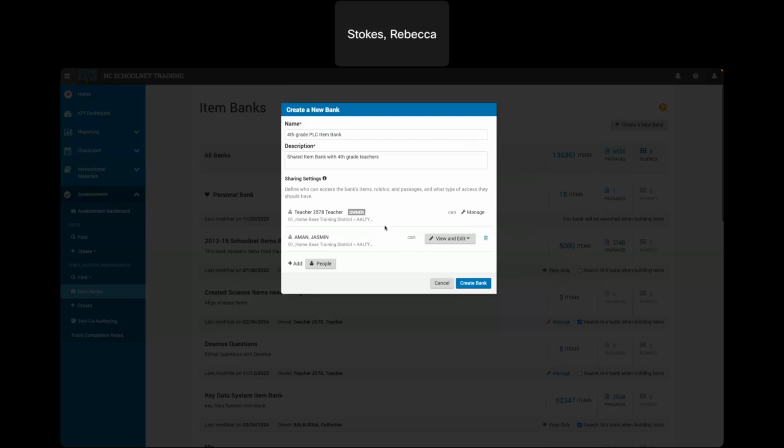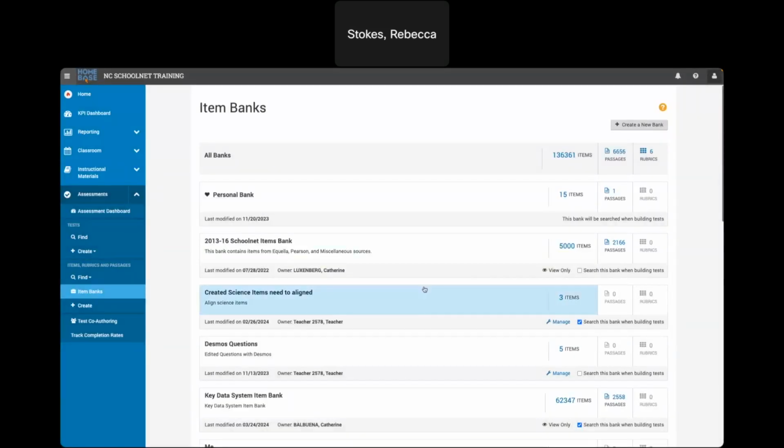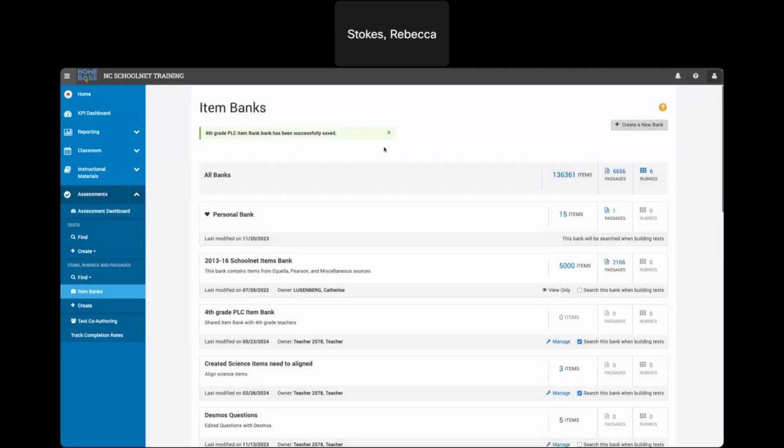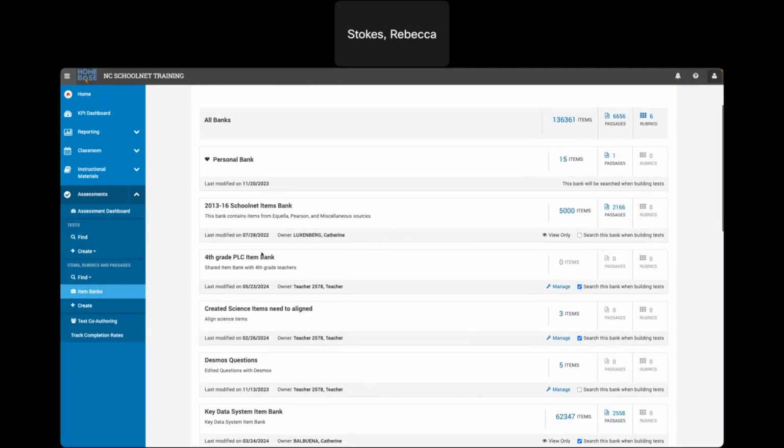So I'm going to click Create Bank. And now, once it finishes loading, you can see that my item bank has been successfully saved, and I can see it right here. There's my description, who the owner is, and I can manage and add additional users to this bank as well.